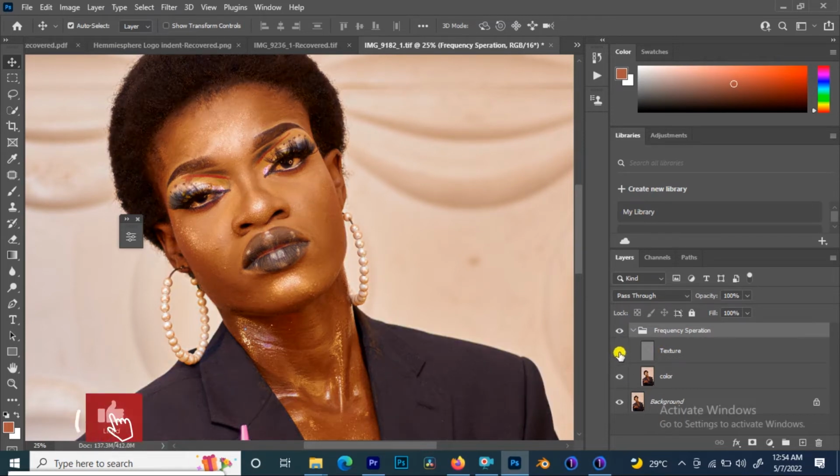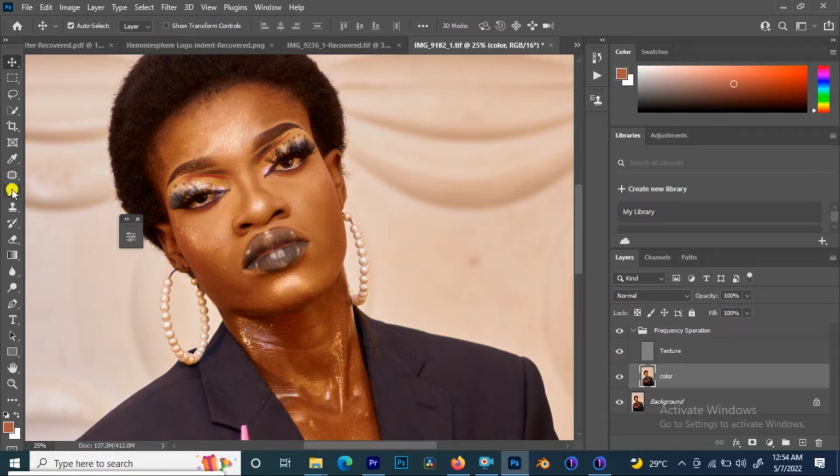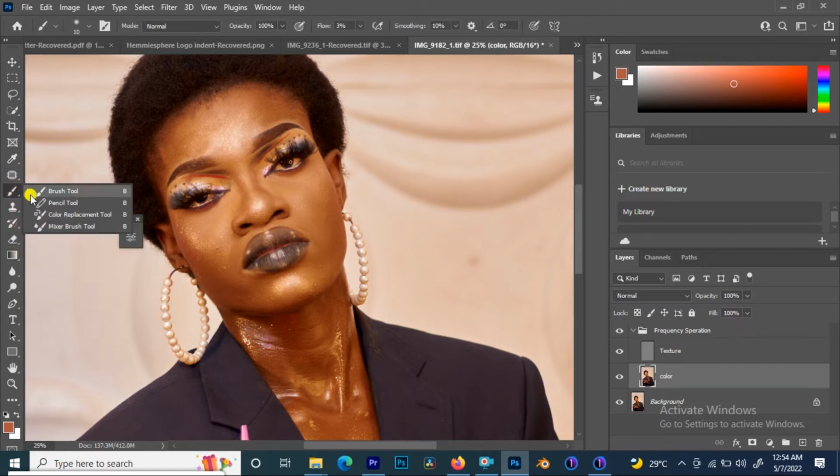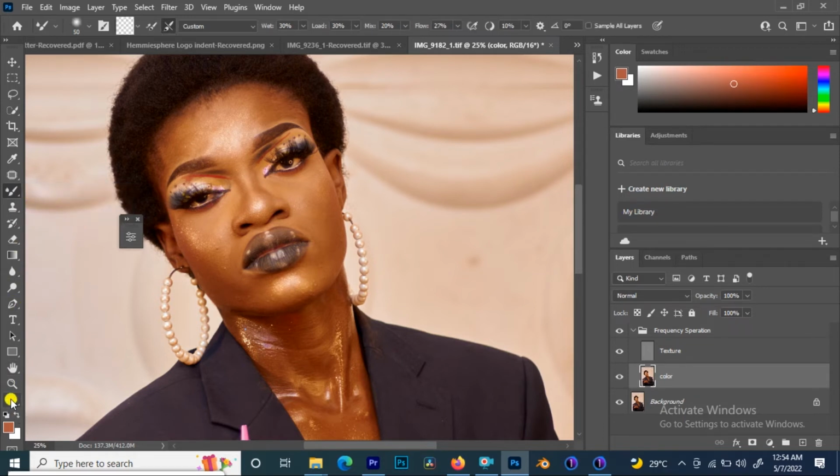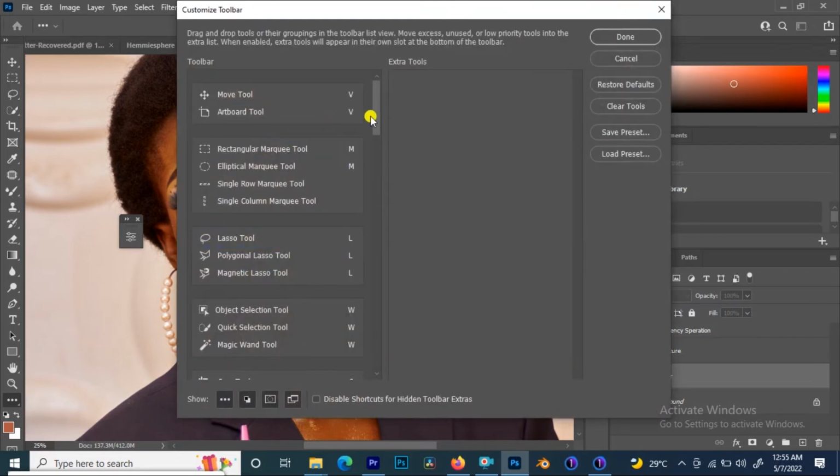Now I want to start working on my image by first working on my color, and then make use of my mixer brush tool. How do I get my brush? Click on your brush, this little arrow here, click on it, then you see your mixer brush here. If you cannot get your mixer brush here, I'm sure you can always get it from these three dots. Just click on this arrow, then a couple of tools will come up. You can pick up your mixer brush tool from here.